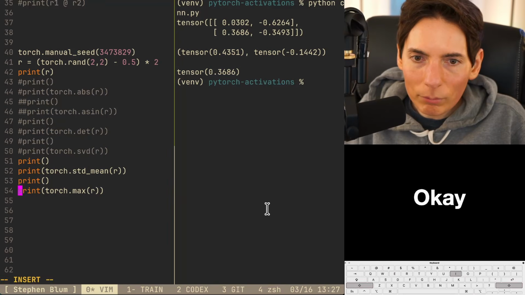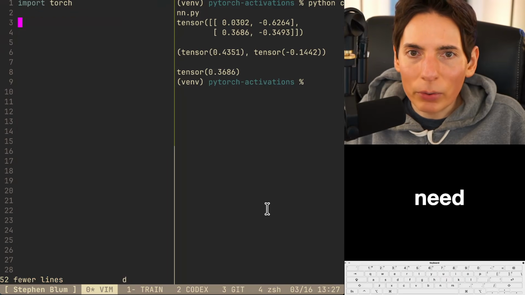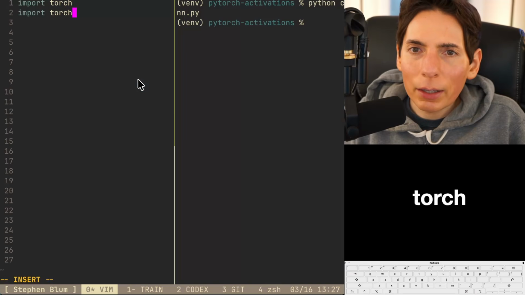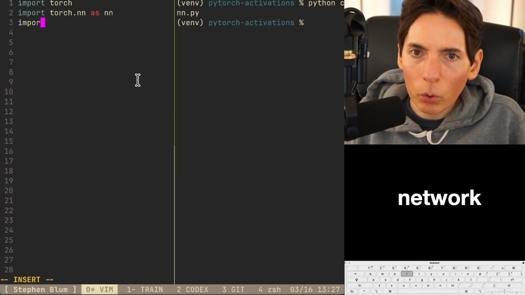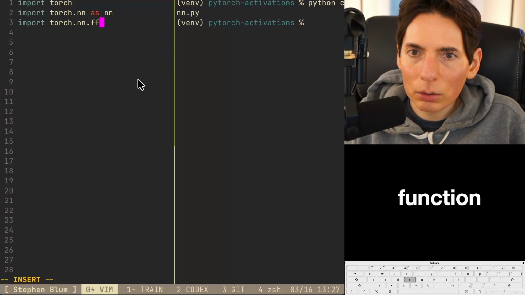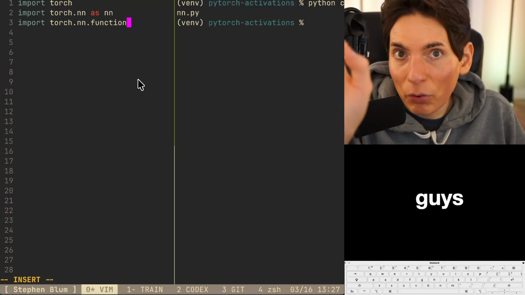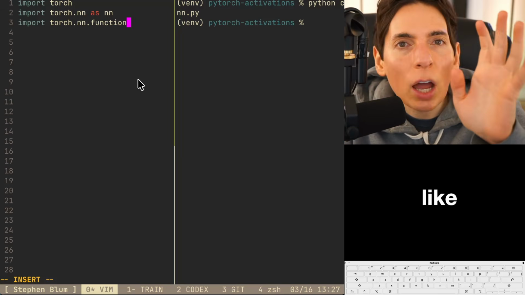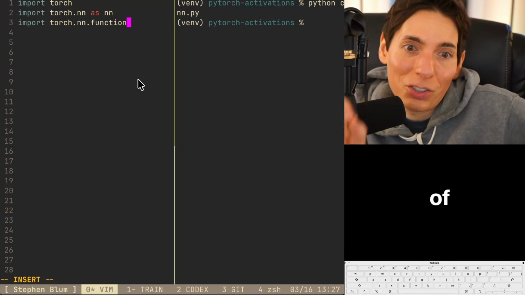Okay. Let's delete all of this stuff because that's all the tutorial stuff. We don't need to bother with that. Torch NN. Import torch.nn as NN. Neural network. Import torch.vision. No. .functional. I'm not used to using... This is different, you guys. If you're familiar with PyTorch, we're going to be sort of taking the side door. It's not the front door. It's the side door of PyTorch.